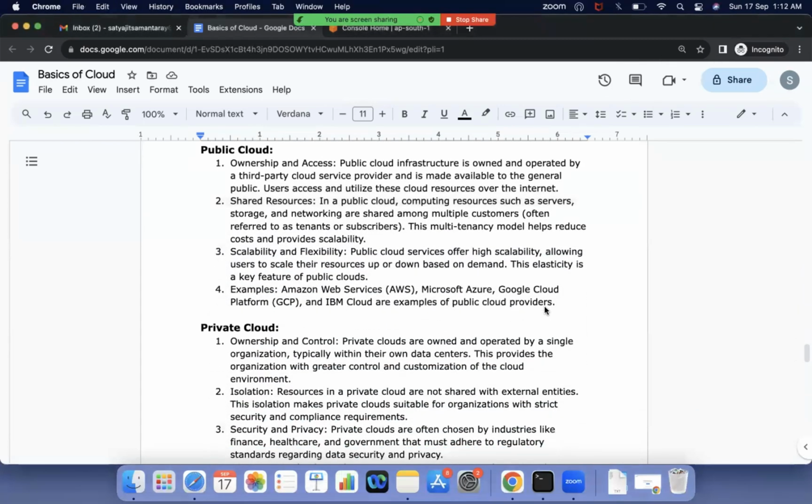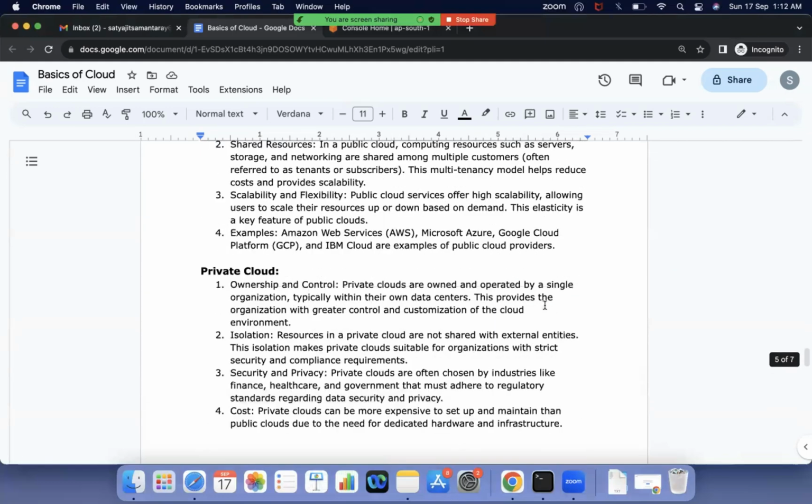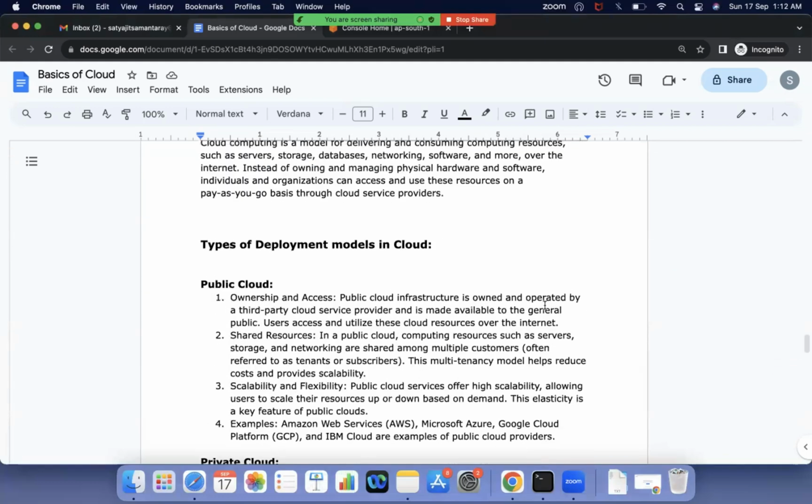When you talk about the deployment models, there are three types: public cloud, private cloud, and hybrid cloud. Public cloud means it is publicly available. You just need to create your credentials like username and password, and you can use it. Public cloud means ownership and access: it's owned and operated by a third party, a cloud service provider who creates and manages it. You just need to use it by creating your account or credentials there.